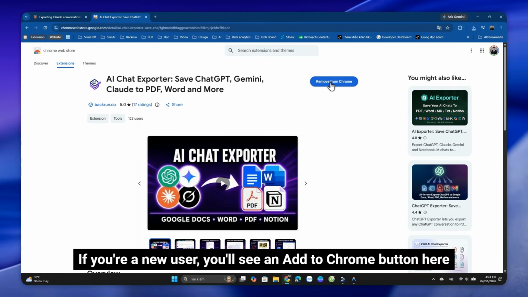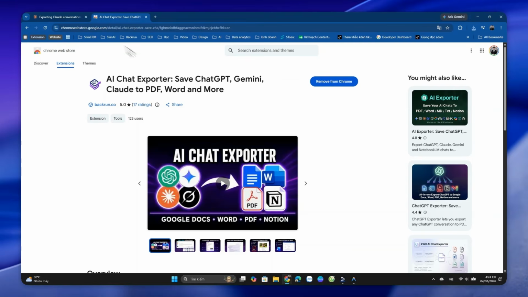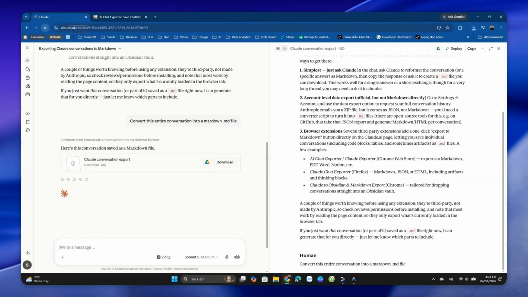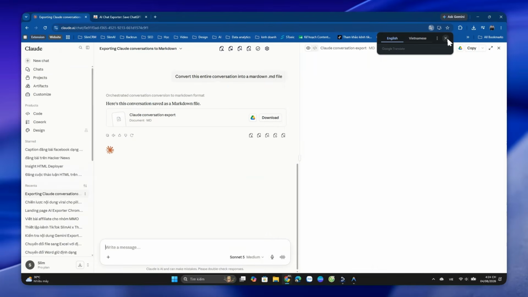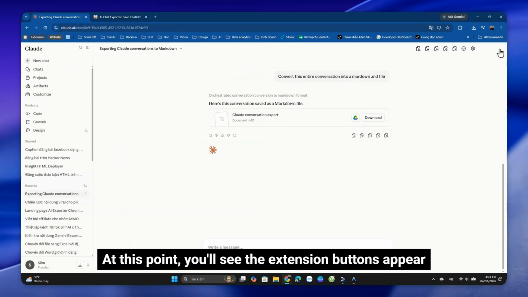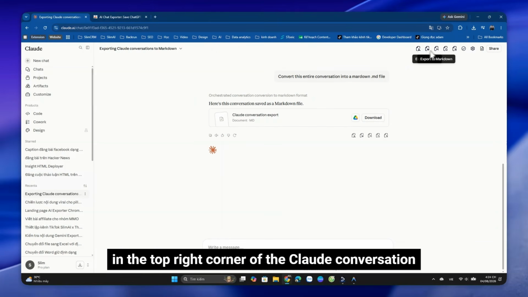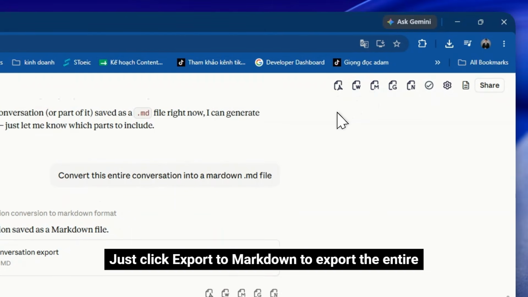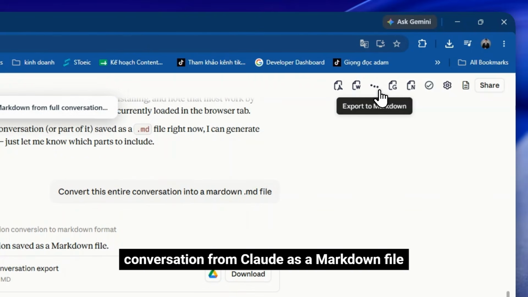If you're a new user, you'll see an Add to Chrome button here. Just click on it to install. Then go back to the conversation and reload the page. At this point, you'll see the extension buttons appear in the top right corner of the Claude conversation. Just click Export to Markdown to export the entire conversation from Claude as a Markdown file.